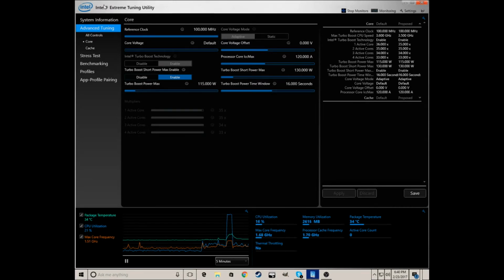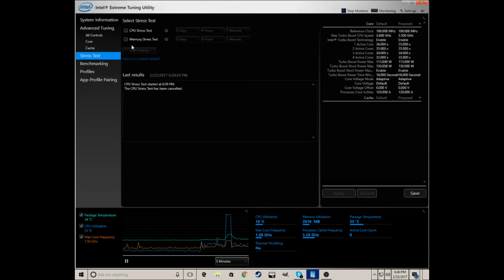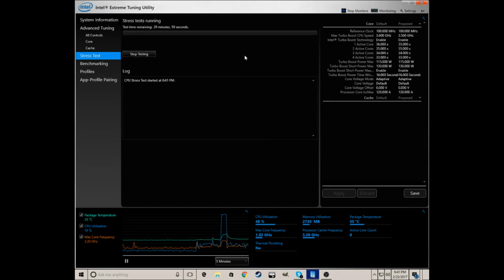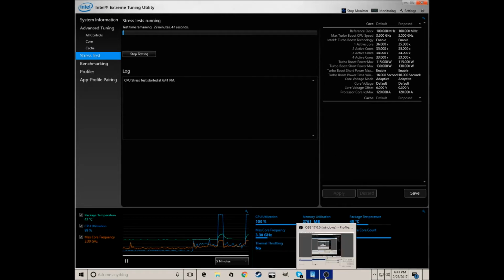So, I just think we're going to have to call it GG, guys. That's really annoying. You know what? Here's what I'm going to do. I'm going to go ahead and do a 30-minute stress test and just see how this processor holds up here. I don't think I'm going to get anything above 3.3 gigahertz, but it's possible. So, we'll check back with you once this is done.